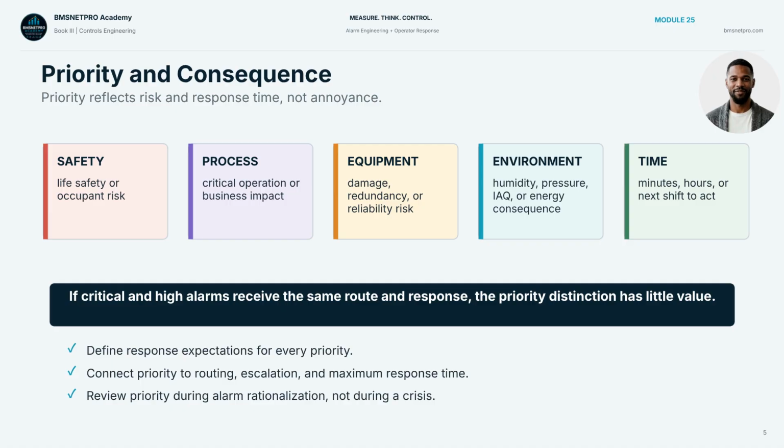Alarm priority should reflect consequence and required response time. Consider safety, process impact, equipment damage, environmental consequence, redundancy, and the time available to act. Priority labels must connect to organizational response expectations. If critical and high alarms receive exactly the same routing and response, the distinction has little value.